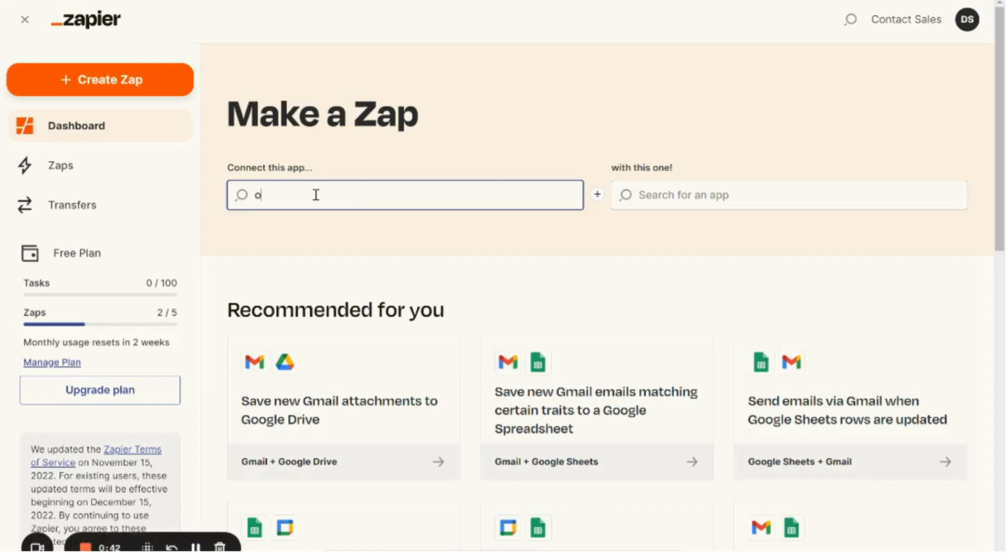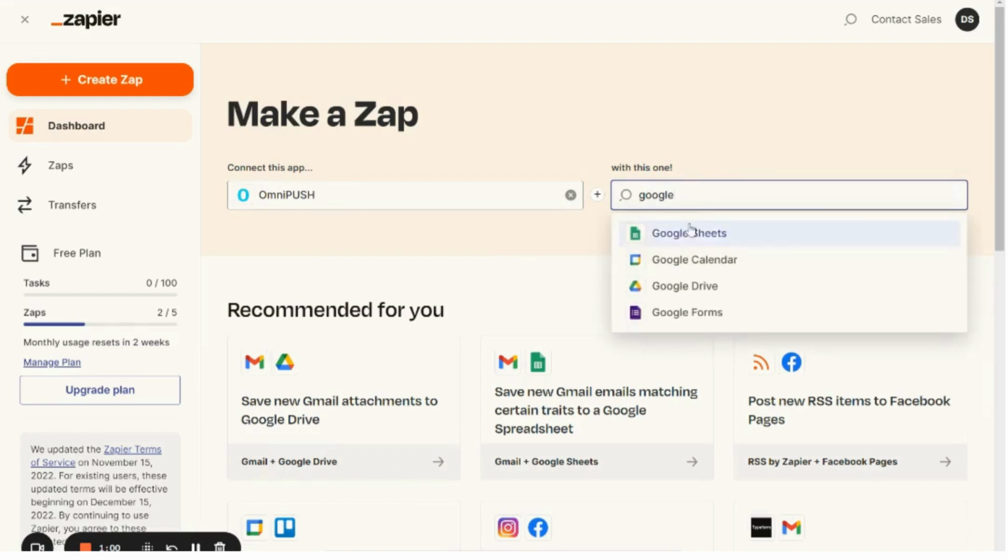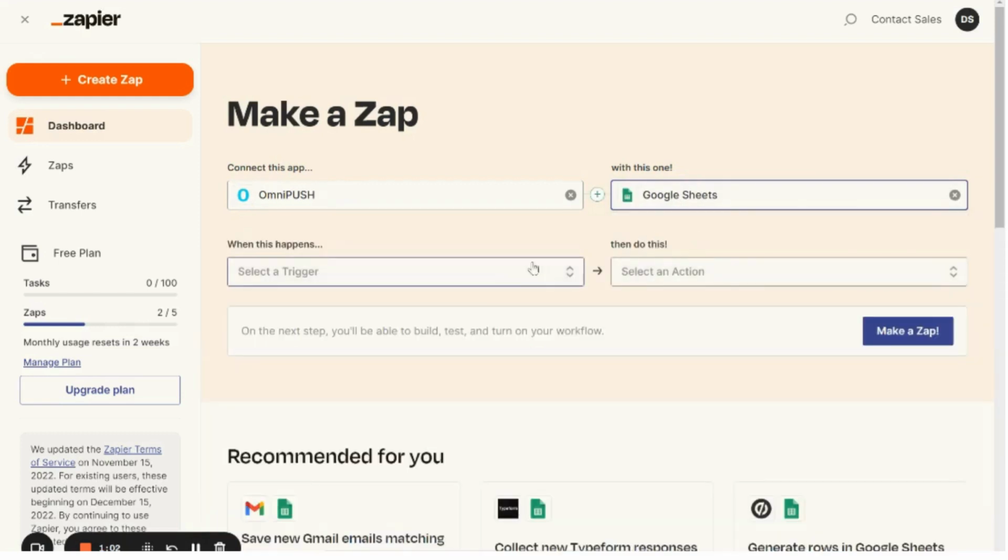Now, in order to configure a new integration, just type in OmniPush. You will find, let's say, we want to connect with Google Sheet, but it could be any other app you want to integrate.